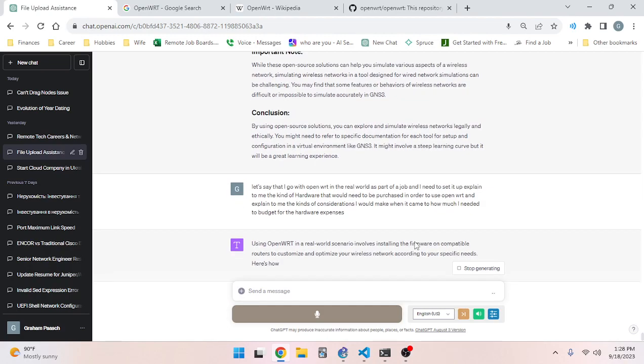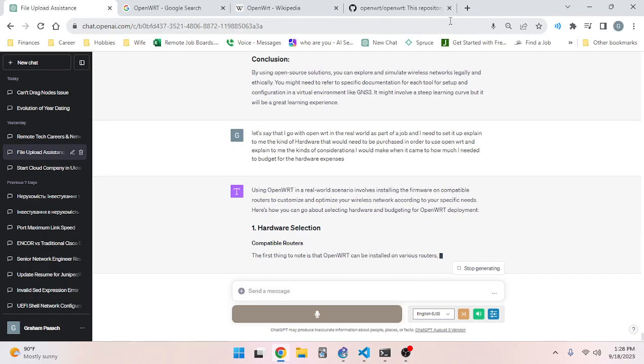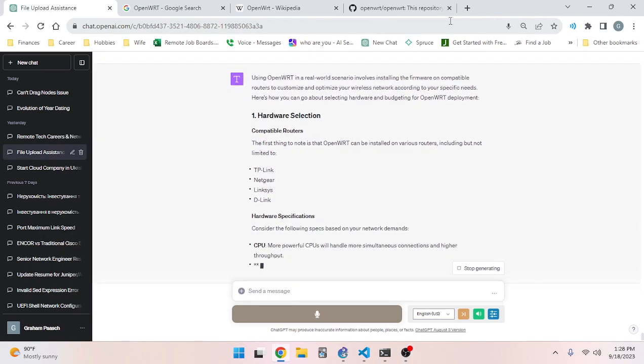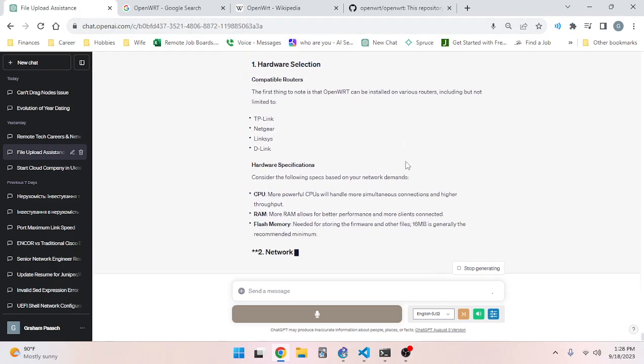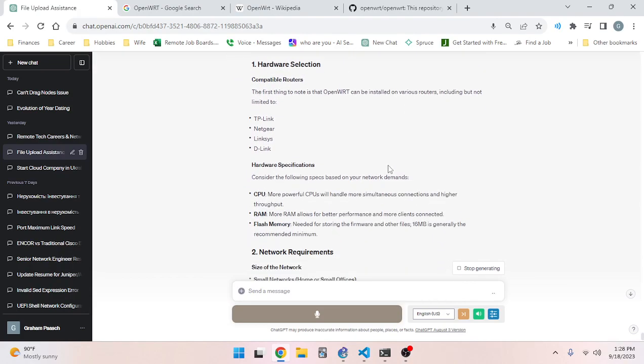Using OpenWrt in a real-world scenario involves installing the firmware on compatible routers to customize and optimize your wireless network according to your specific needs. Here's how you can go about selecting hardware and budgeting for OpenWrt deployment. 1. Hardware selection. Compatible routers. OpenWrt can be installed on various routers, including but not limited to TP-Link, Netgear, Linksys, D-Link. Hardware specifications. Consider the following specs based on your network demands.